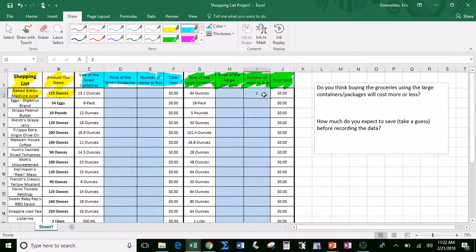Now, two things I want to point out. One, you may not go to the same supermarket that I went to. So if there's an item on here, Filippo extra virgin olive oil, all right, if they don't have that brand in the store you're in, just replace it with a similar item. So what I want you to do is go through this list, item by item, find the price of the small container, which is this size, find the price of the large container, this size, and when you type in the number of items you need in the cost per item, the spreadsheet will automatically total up those values.